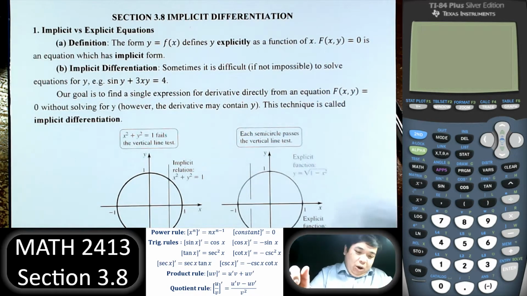Hi everybody, welcome to another video in Calculus 1, section 3.8, implicit differentiation. So, differentiation meaning taking derivative.